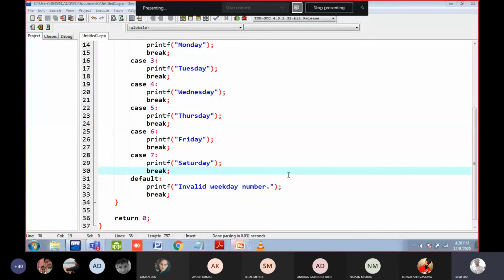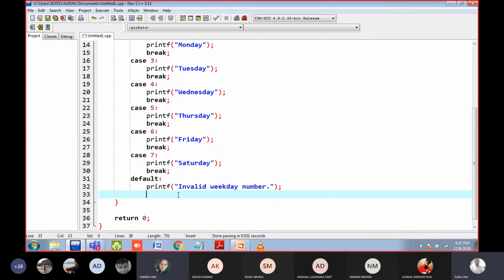So I have asked a question from you students. What will happen if we do not write the break statement? Come on, anyone? Okay, let me ask. Yaman? Error will happen. No, sir, it will print all days after that. Yes, sir, if we select case 5, it will be Thursday, Friday, Saturday, and invalid week number.